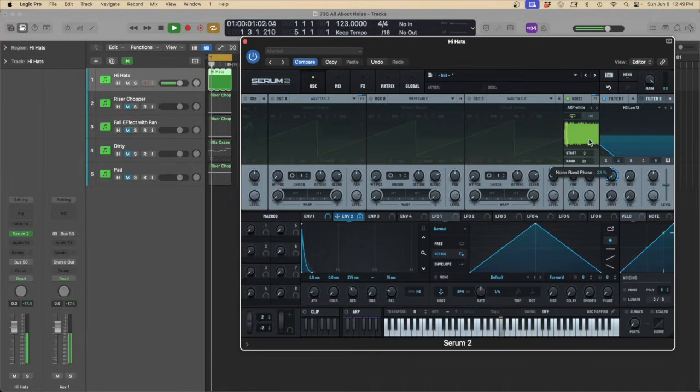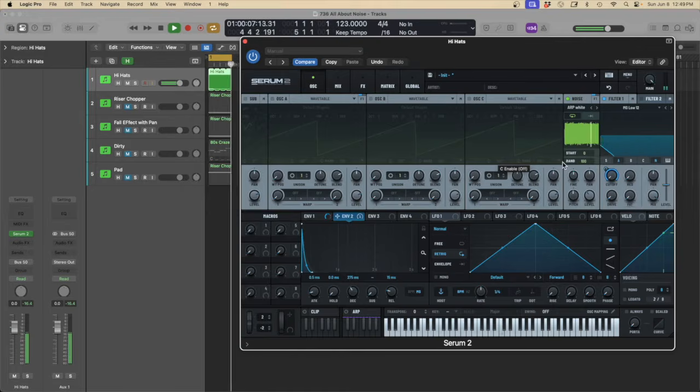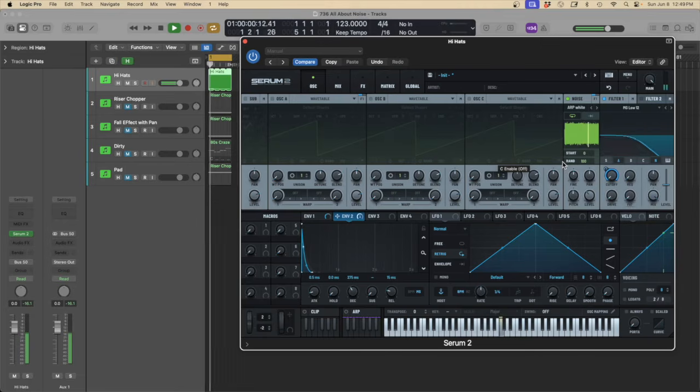Now you can hear we're getting different sounds each time it plays, which is perfect because then your ear doesn't get too fatigued hearing the same thing over and over and over. Now we get a little bit more variation.